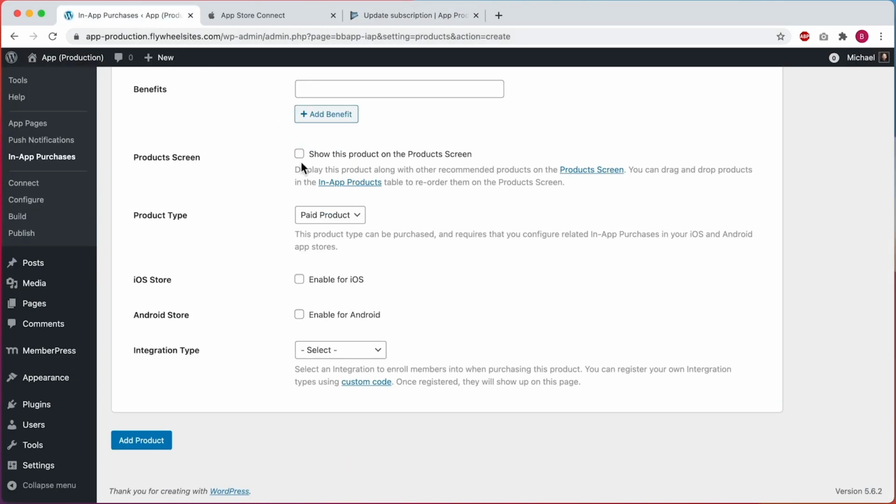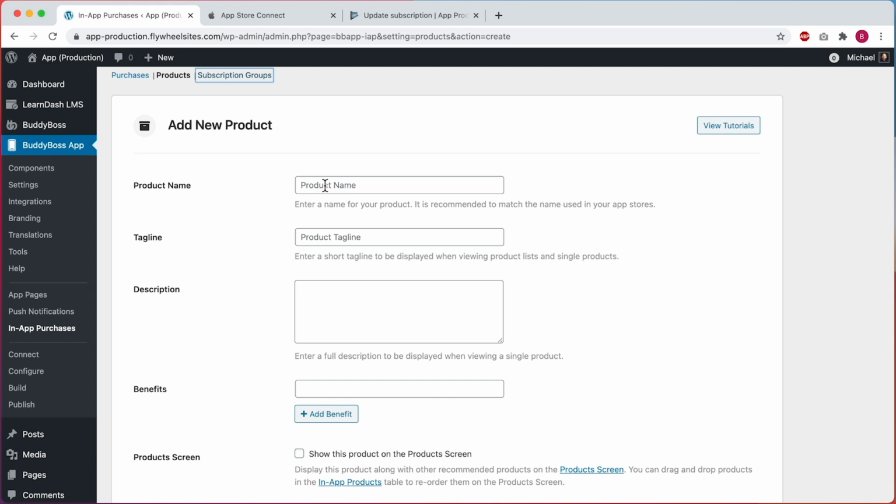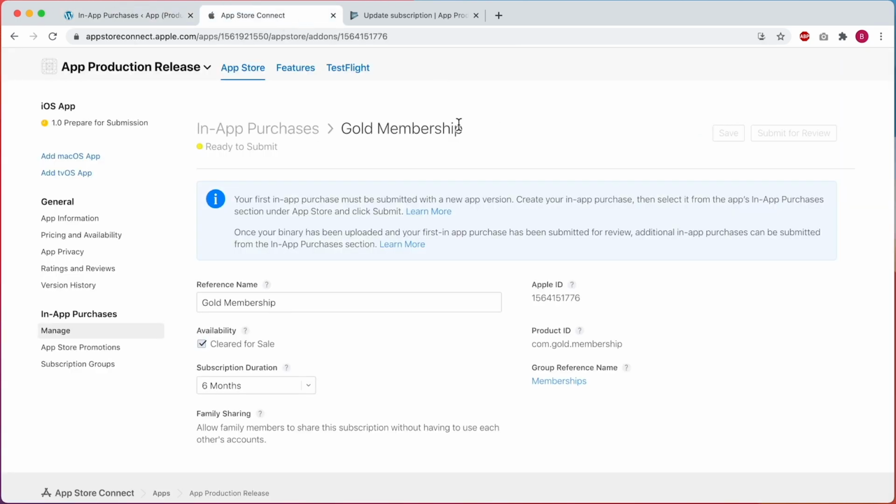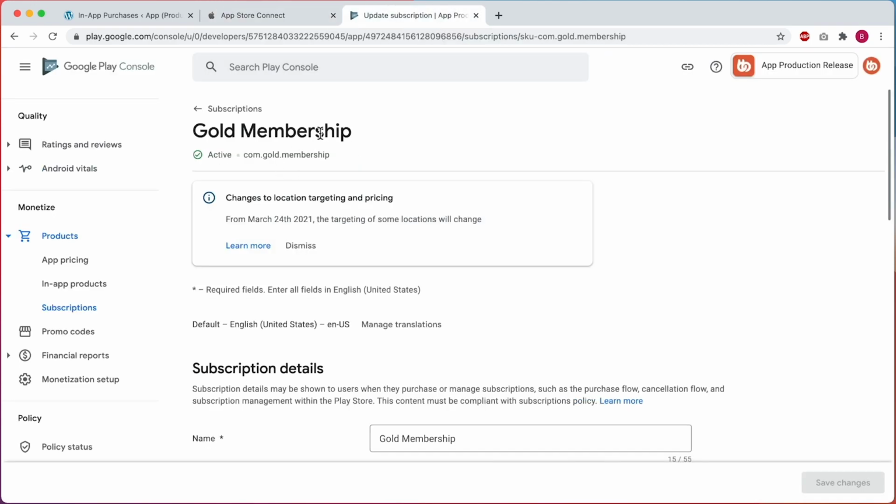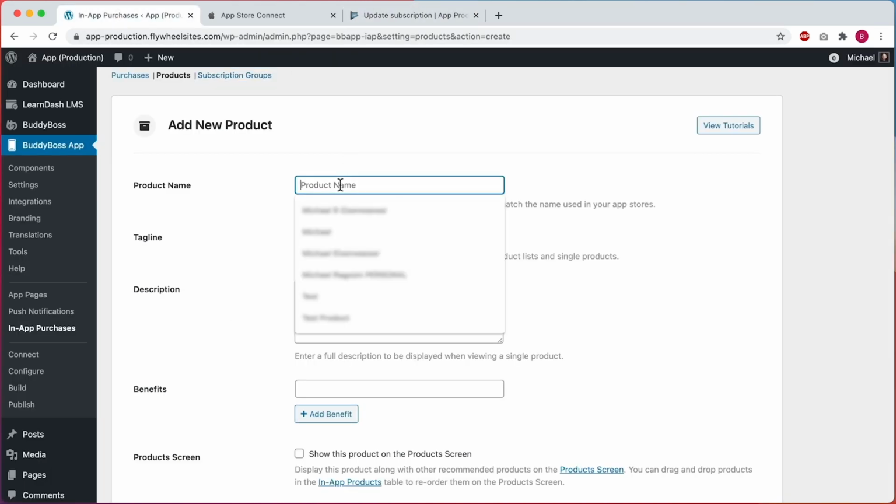And the first thing I'll do is give this product a name. I'm going to call this product Gold Membership. It's best to use the same product name in your plugin that you're using already in Apple and Google. You don't have to do this, but it does make it easier to remember which products are mapped to each other. So let's do that.